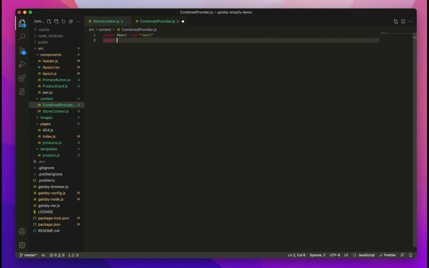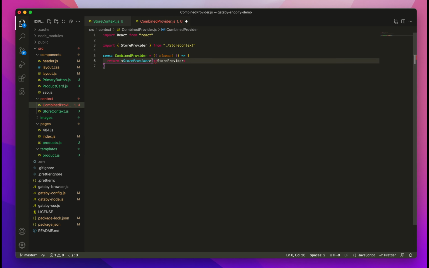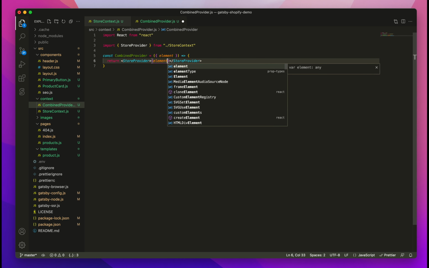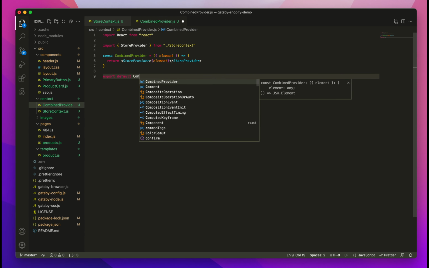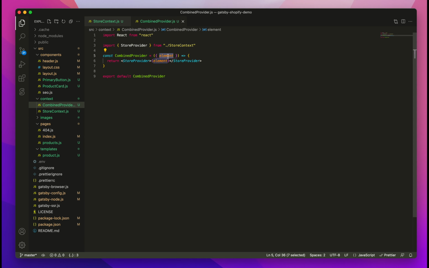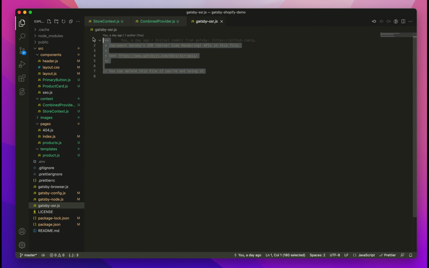Inside, we need to import React from React. Then we also need to import the store provider from the store context file. Then we'll create our combined provider, which will accept an element. We'll return the store provider with our element inside of that store provider. Then we'll export default combined provider. The element is all the content of our website that we will pass to the combined provider and wrap everything in a store provider.